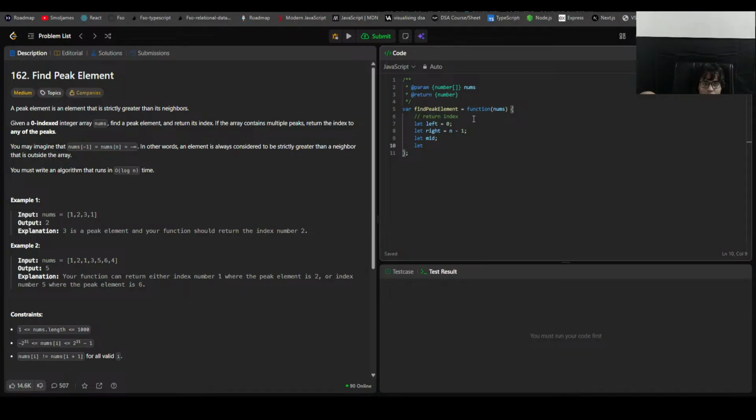Mid is also going to be an index. Okay, and then let answer. We don't need an answer. Okay, let's guess. We make a guess. Okay, like that, and then our loop is going to run while the left is lower or equal to the right.